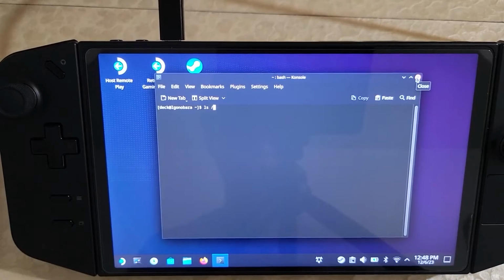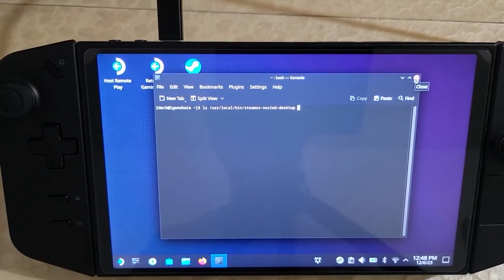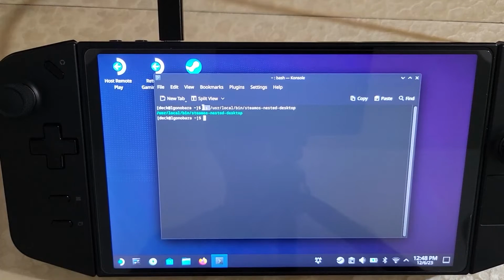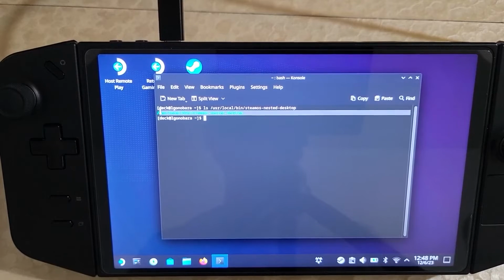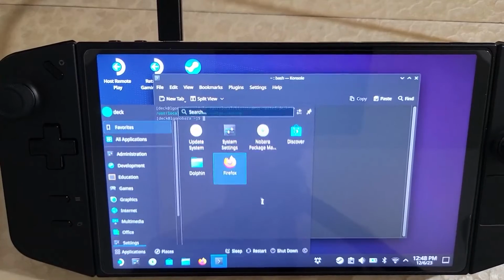So if we do ls /usr/local/bin/steamos, that's the desktop. It is there. So ls just lists files, but if you specify a specific file name, it'll verify whether the file is there or not. So now that we know the file is there, we can go into Steam. So let's just open Steam.